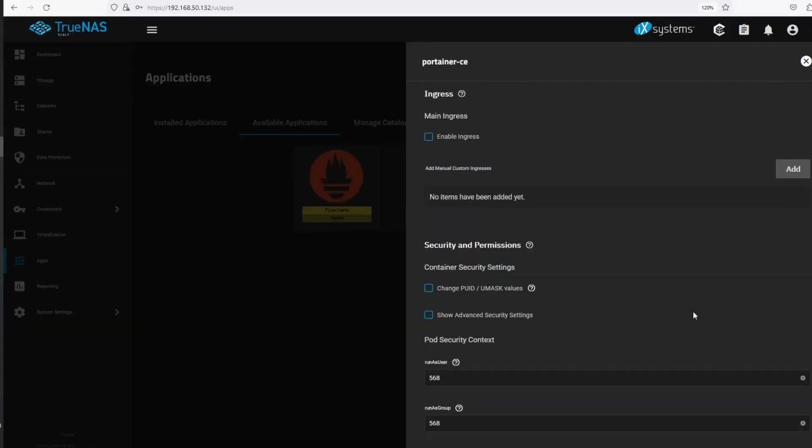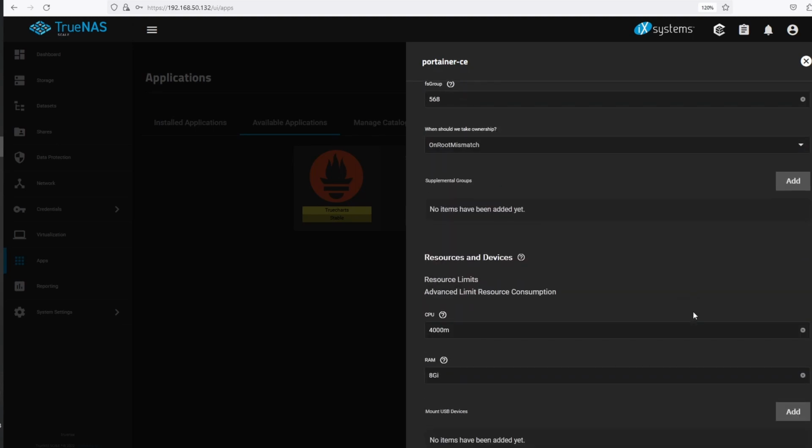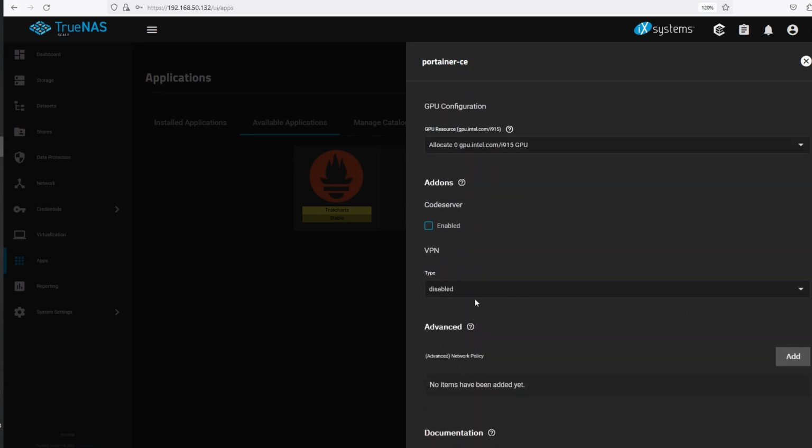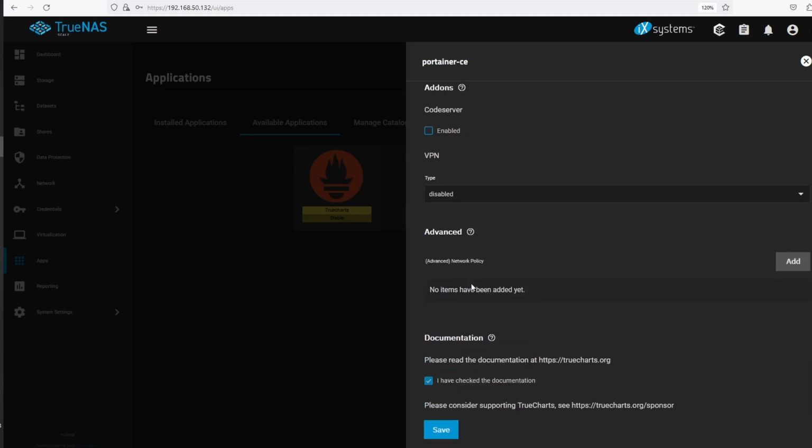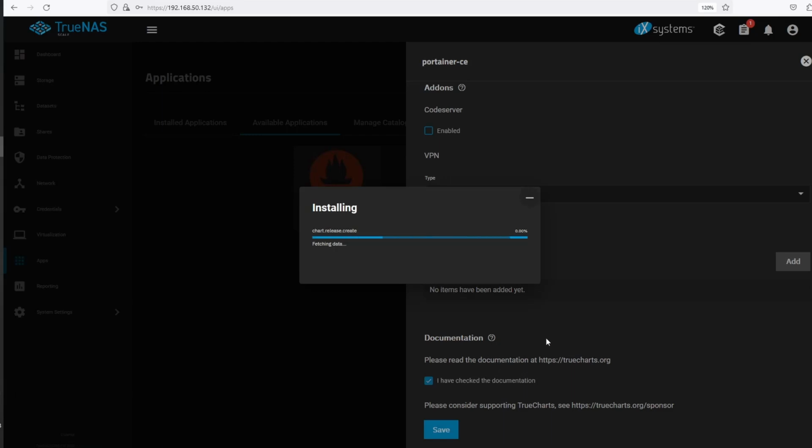I already created the dataset for Portainer ahead of time. I will show you later on in the video how to create a dataset for NextCloud. If everything looks okay, click Save. This will start the installation.